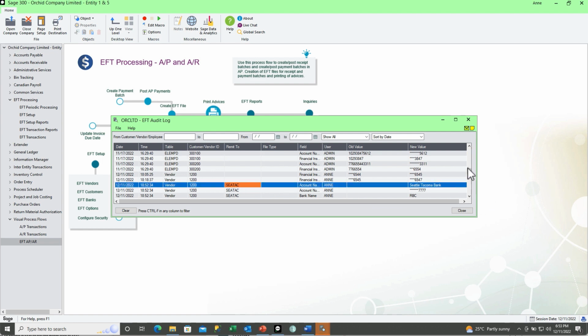Then Anne changed vendor 1200's bank account details from 44 to 45, and then Anne inserted the CTAC bank account details. And as you can see, it's obfuscated in the audit trail too and on all reports. It's only in the EFT file, and for those users who can view the full bank account details by the security group, that you see the full routing number or bank branch number and bank account number.